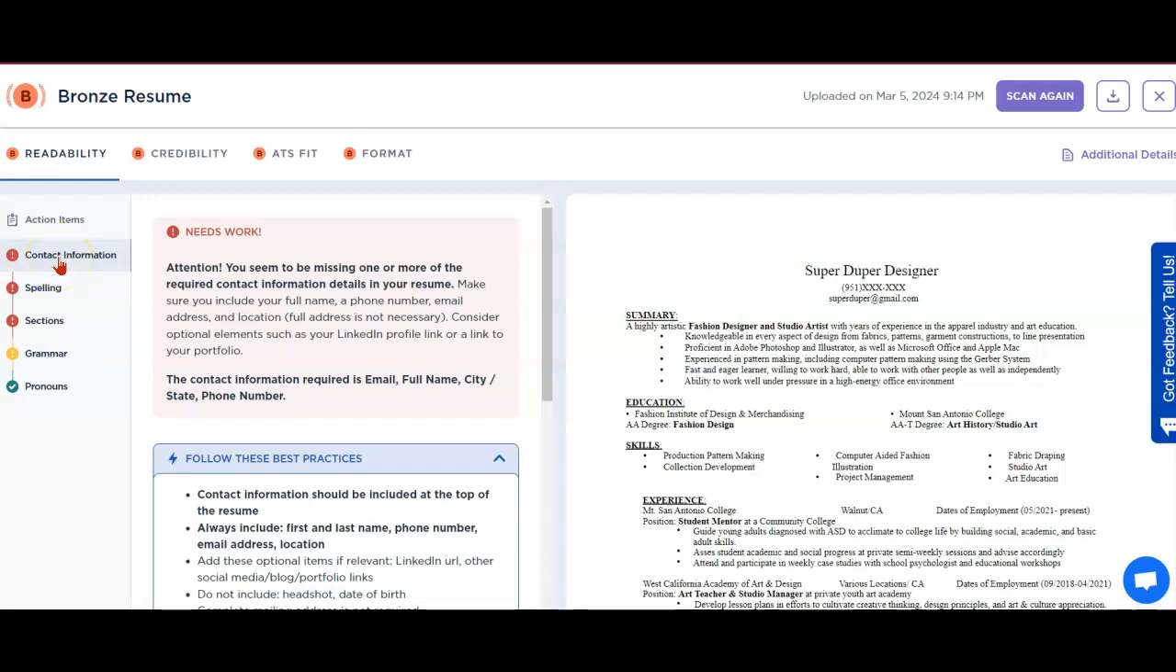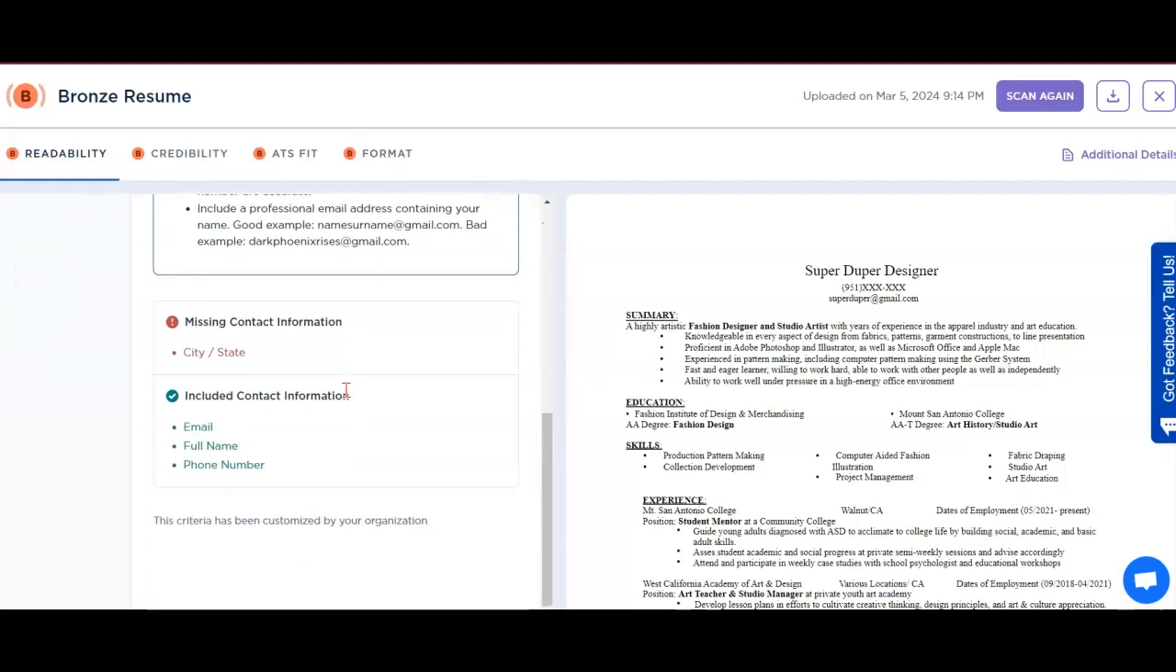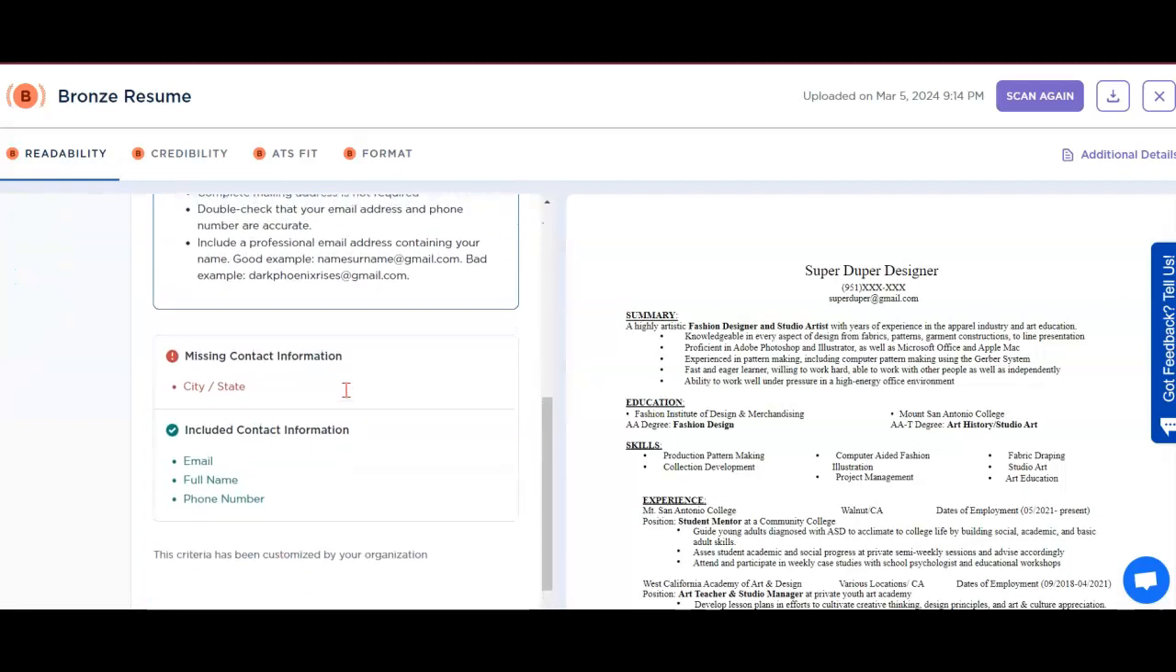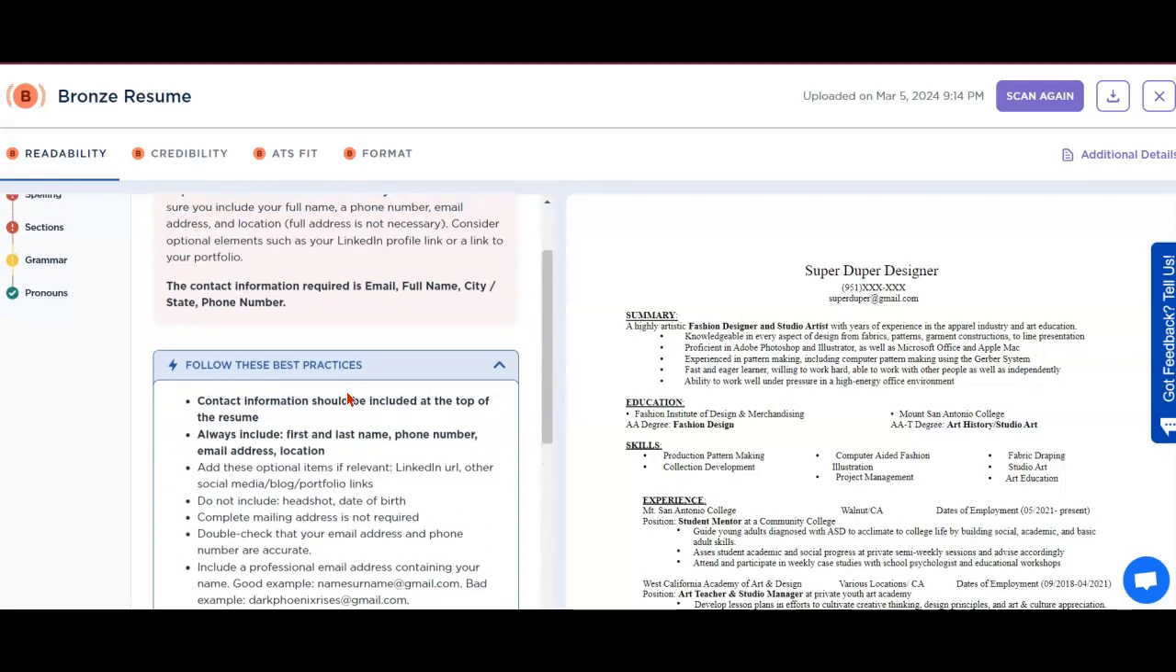Absolutely, red means it's missing. Yellow means it needs to fix. Green means it's there. Okay, so again, it gives us all of the details. It tells us what we're missing here. So that gives you the ability to just go ahead and make those corrections.